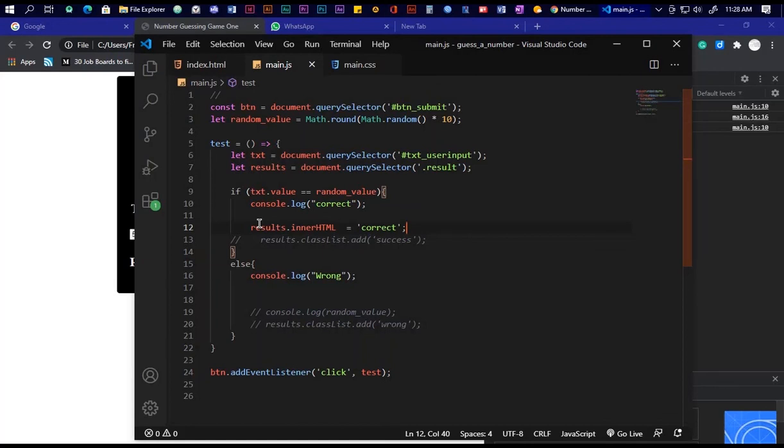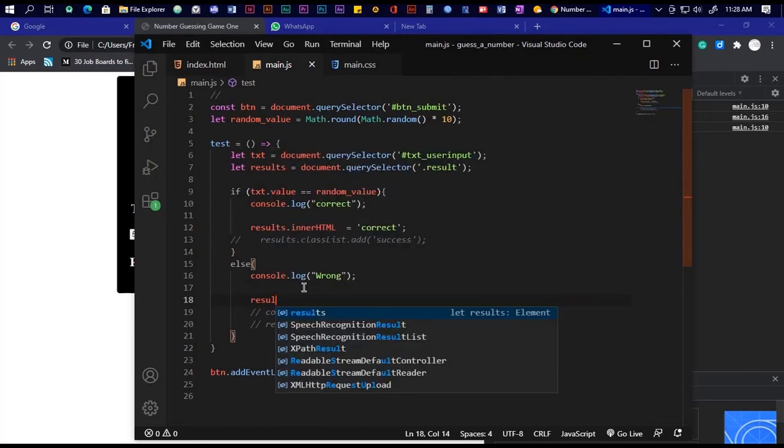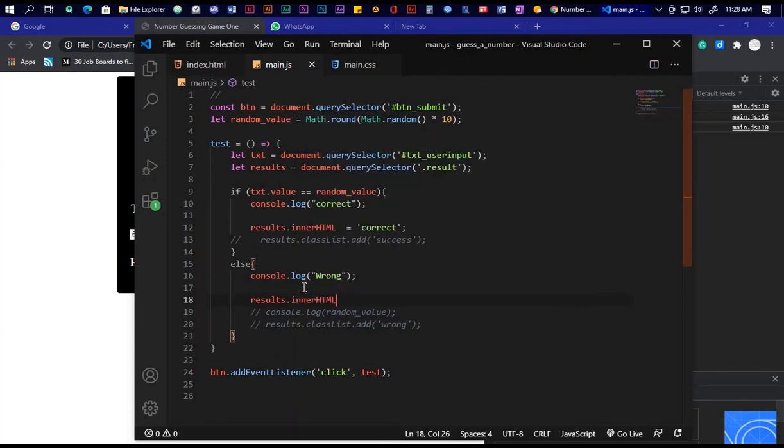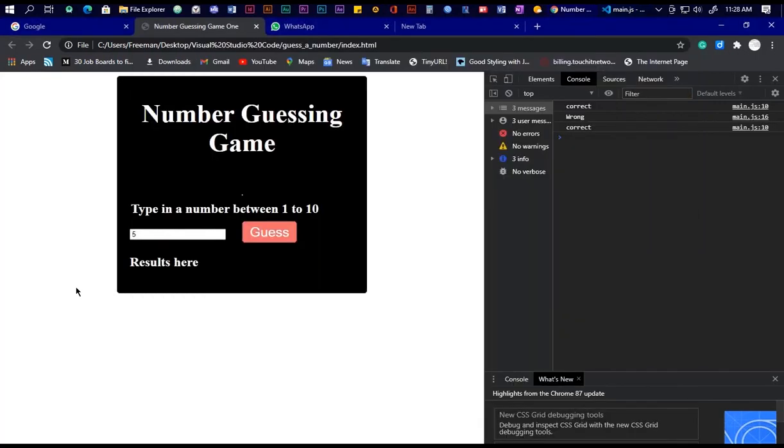and then here I can just say if it is wrong, then the result is going to tell us if it is wrong. Then the result inner HTML wrong. Then I think our program should be fine by now. Let me just refresh this and then type 9. Guess 9 is wrong, and even here you can see 9 is wrong. Type maybe 6. Guess 6 is wrong again.